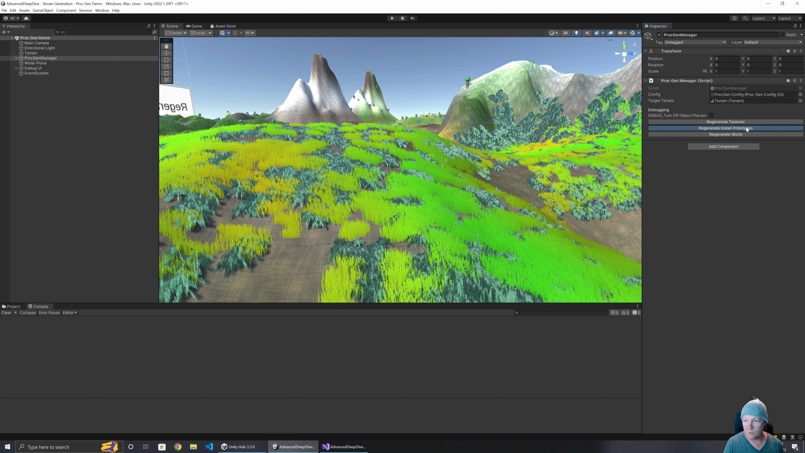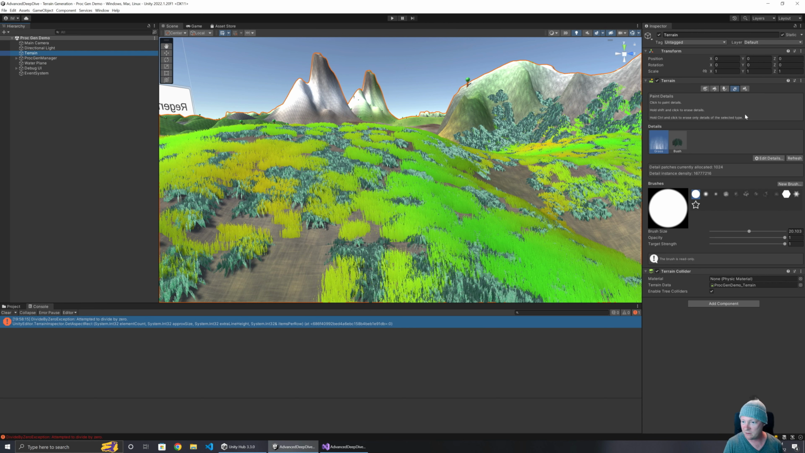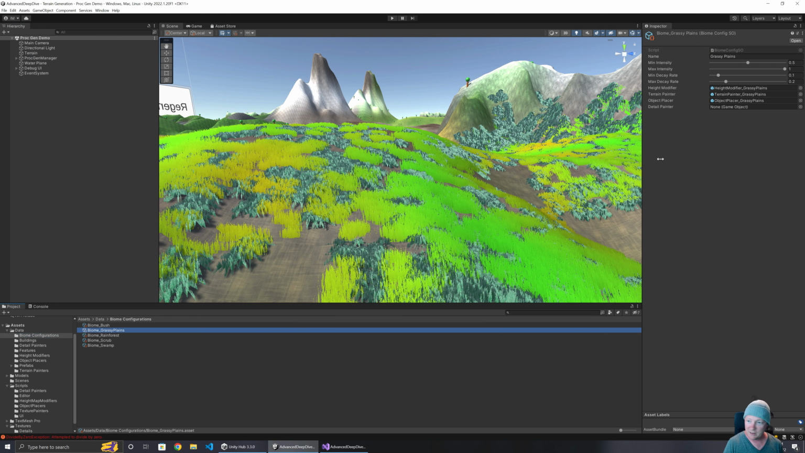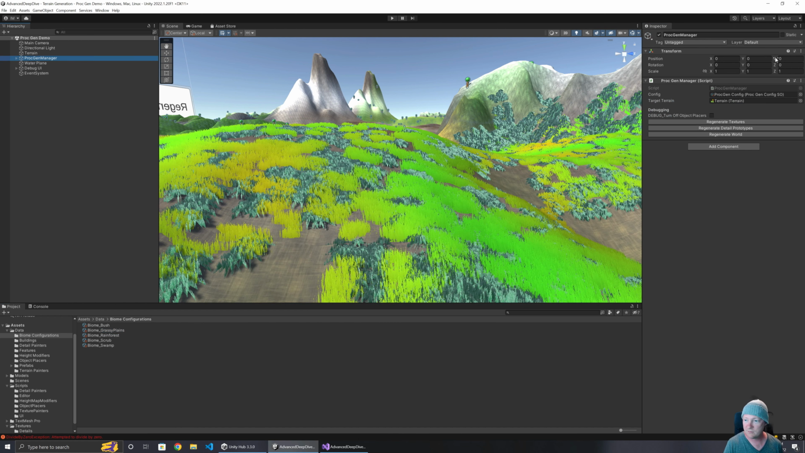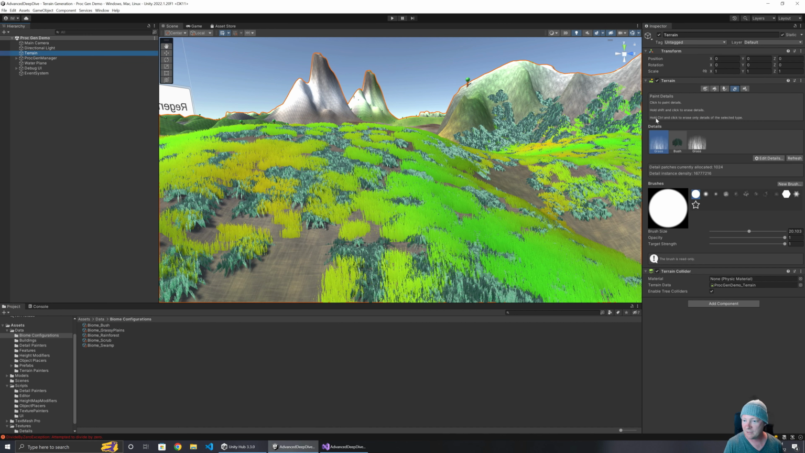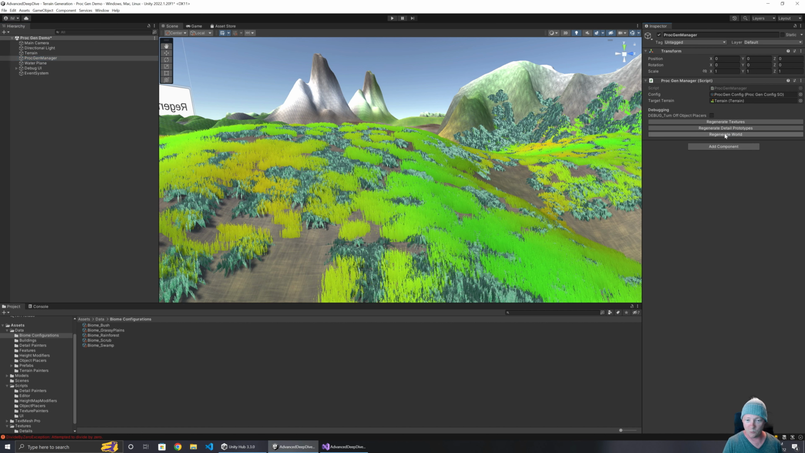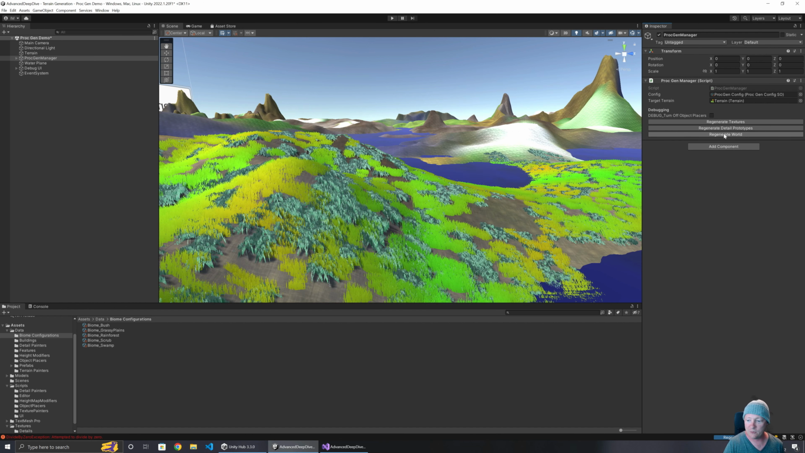So I'll regenerate the detail prototypes, and if I go and look at the terrain, we still have only the two there, and the reason for that is we need to remember to link these up. So the detail painter has the correct one. If I regenerate the prototypes now and take a look at the terrain, you can see we've now got 3 in there. And if I regenerate the world, we'll actually see the grassy plains will now have the grass patches in there, and they should be the slightly different coloration that we expect, which is really handy.